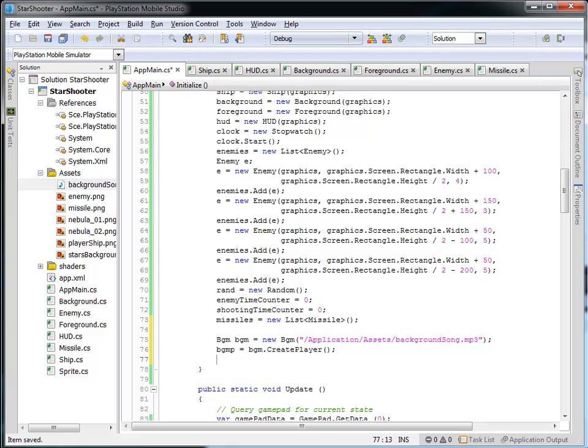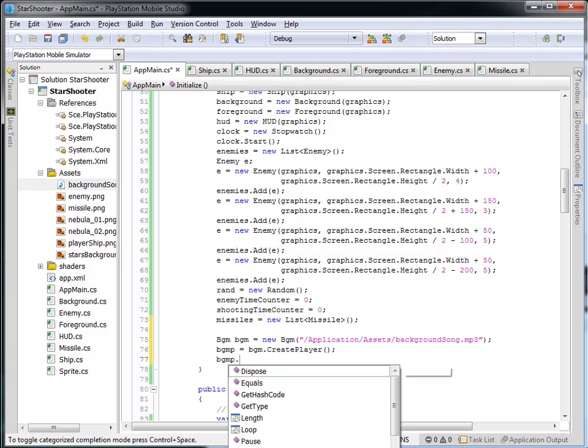So now that I've got my background music player, look at all the things I can do. I can ask it, what is the length of what you're playing? I can tell it to play. I can tell it to pause. I can ask its current position. I can resume. I can stop and so forth. I can also set the volume there.